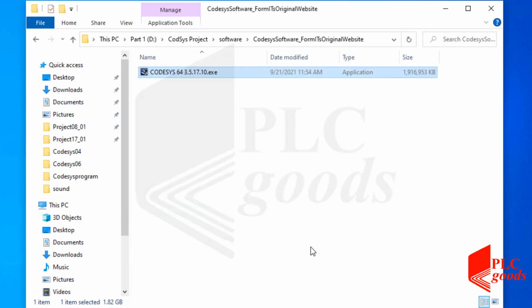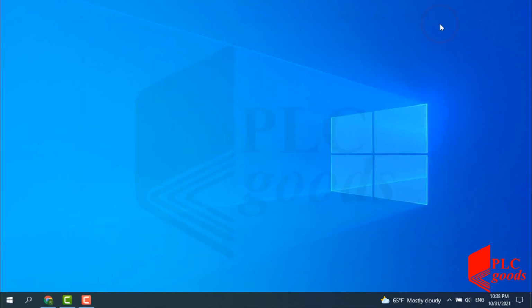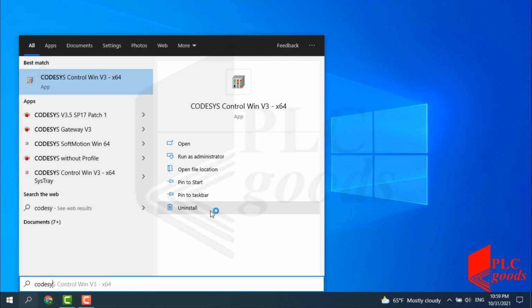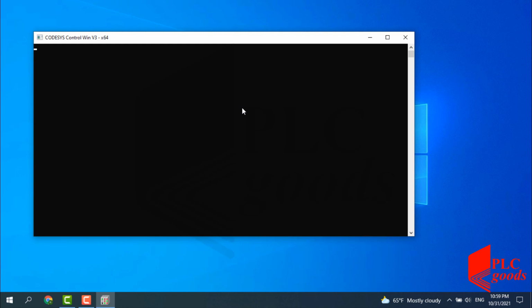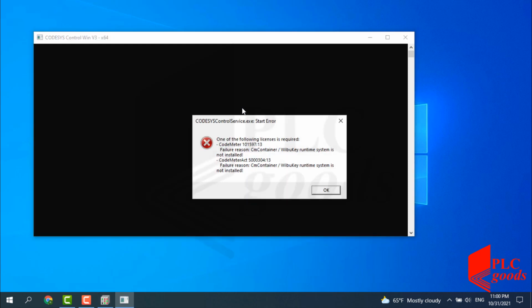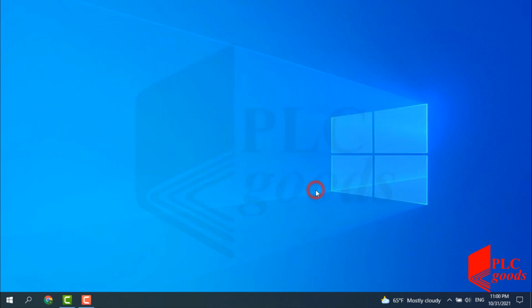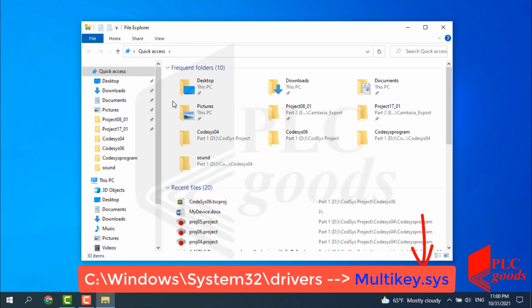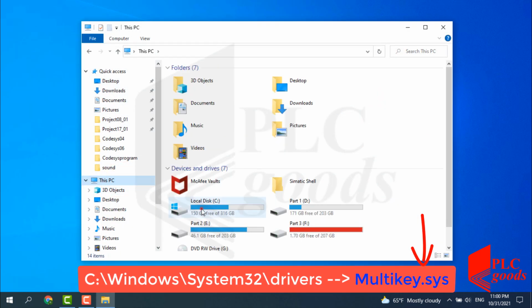Alright, Codesys has been installed. Let me run Codesys Control Win v3. As you see, it doesn't work correctly. To solve this problem, find this file, rename it and then restart your computer.